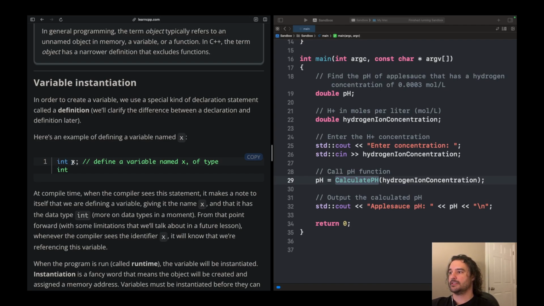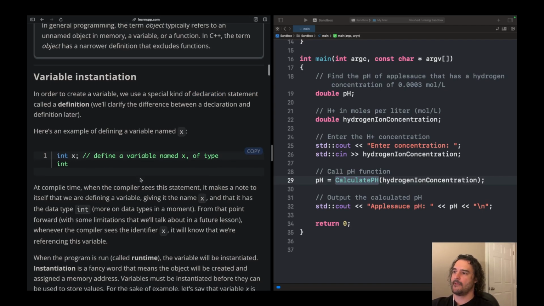So this is the variable, x, just like in any math class. And note this is a complete statement right here. We have a semicolon, so this is a declaration statement. And we're given a type, int, so an integer.